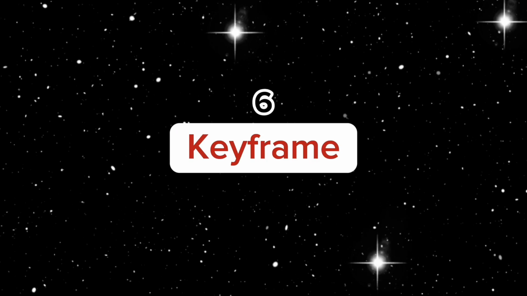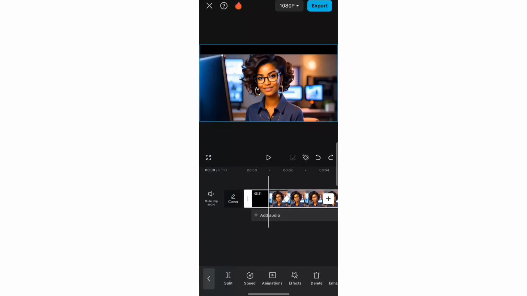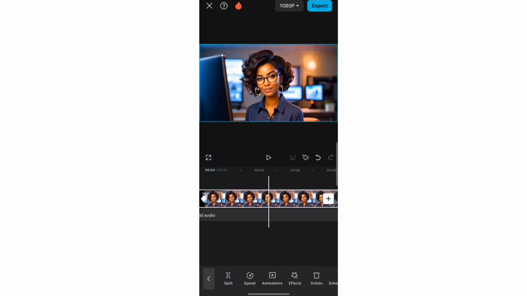Now let's go over to learning about keyframes. Highlight a clip and place a keyframe. Scroll over to another portion of the clip. Zoom the clip either forward or outward. In our case, it will be forward.